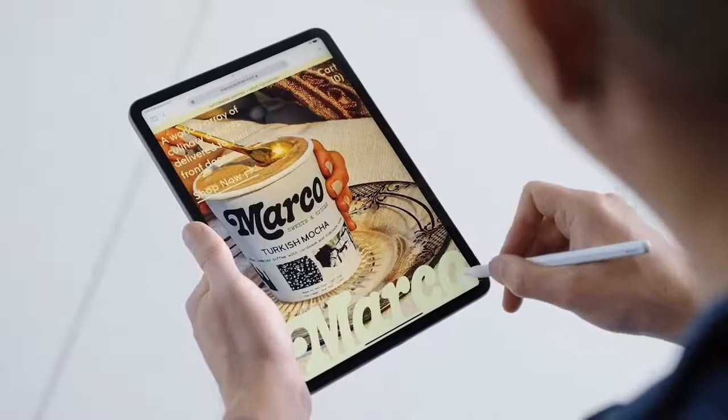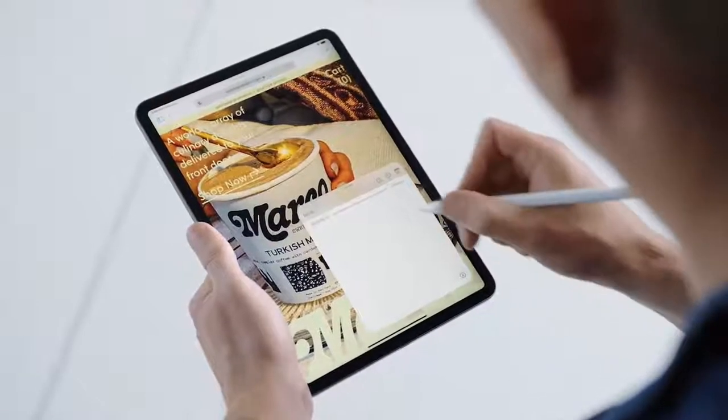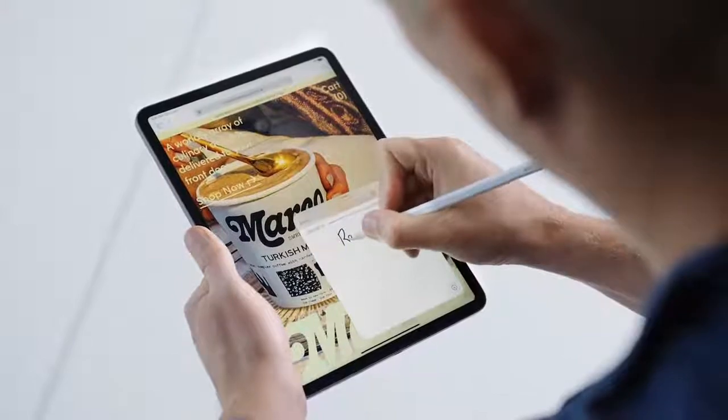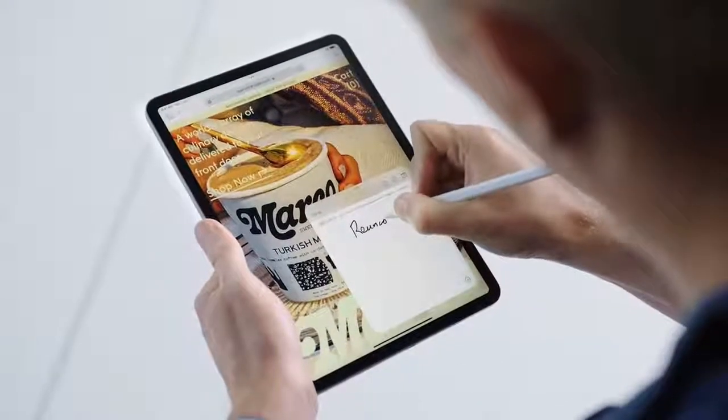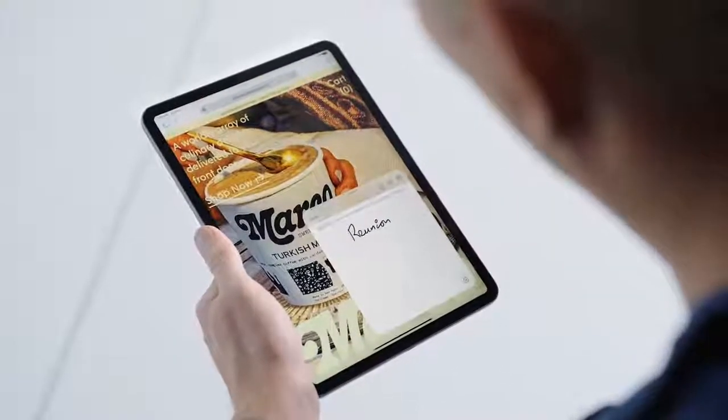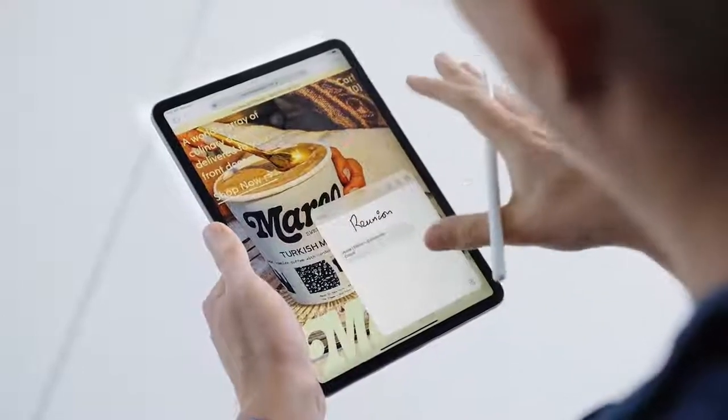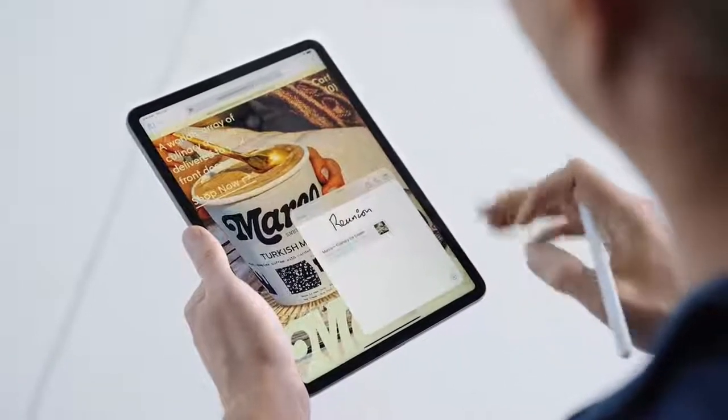Let's open Safari. What's super cool about Quick Note is that it's aware of the app I'm using. I'll start a new Quick Note for Safari. And now I can easily add a link from the website into my Quick Note. I can tap this link anytime to return to this exact site.